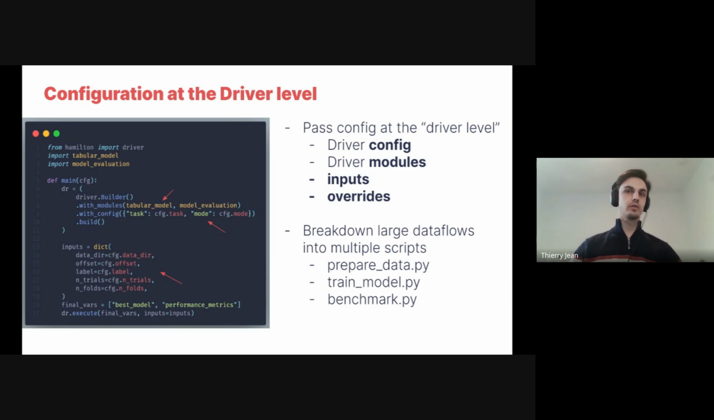And also, I recommend people to break down large data flows into multiple scripts. You could have one giant thing with 200 nodes, but if you're to run prepare dataset, train model, evaluate model at separate times, it makes more sense to break it down. It will be easier to manage.